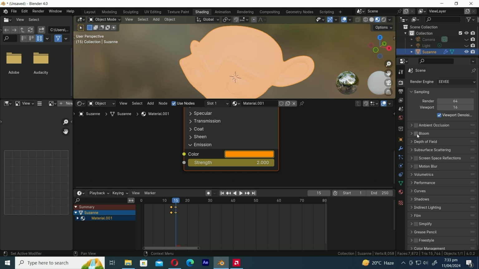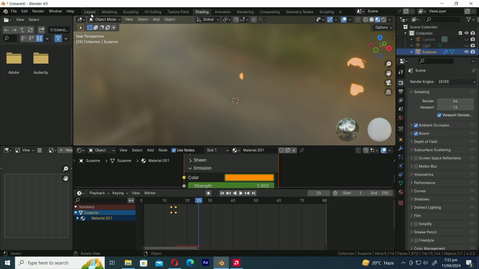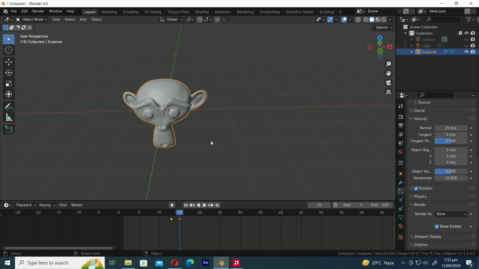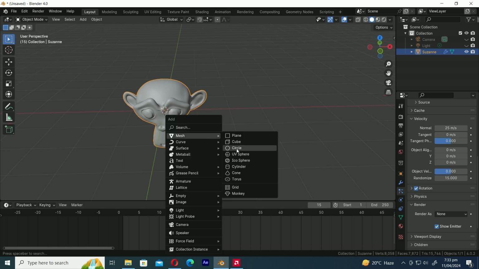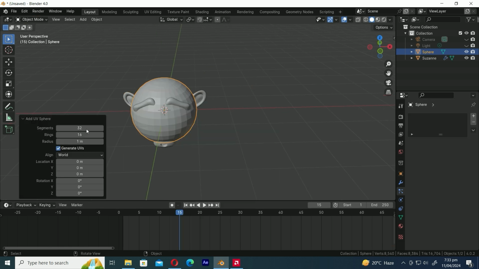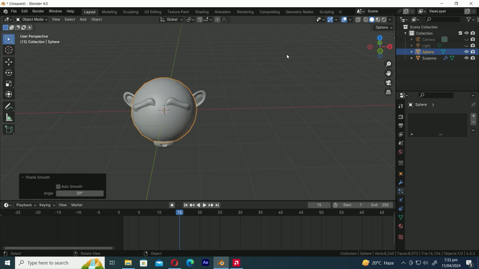Let's head over to the render tab to enable the ambient occlusion and bloom options. Let's switch back to the layout workspace. Now it's time to add the fireball. For this purpose, I'm adding a UV sphere. Let's decrease the segments and rings from the pop-up menu. Right-click and select Shade Smooth.